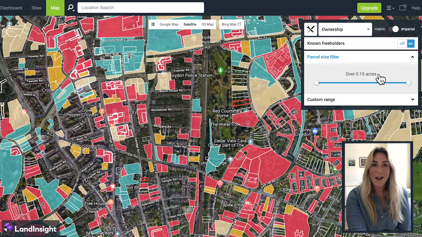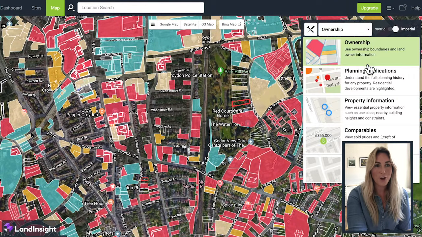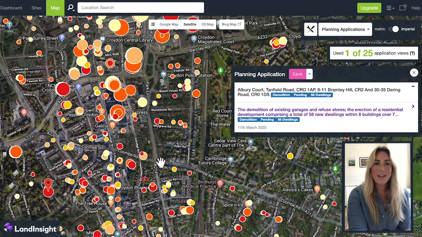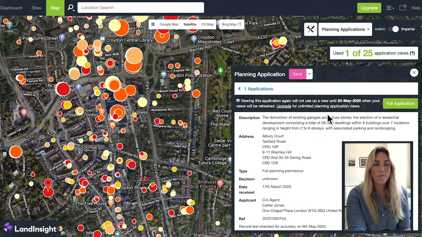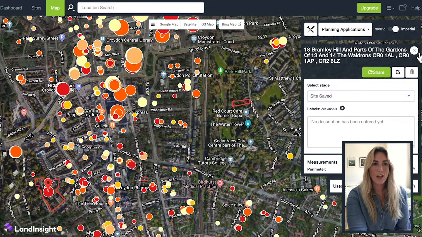Now we're going to move on to the planning application layer, and that's going to allow you to view planning applications, both current and historic. Now you can find applications around your site opportunities that could inform you for your development plans. Let's say this site's of interest to us. I can click here, I can have a look at the summary of the application, or if I want to, I can click on the full application. That's going to take me to the local planning portal. And again, if this is of interest to me, like I did earlier, I can save the site so I can go back and look at it later on.